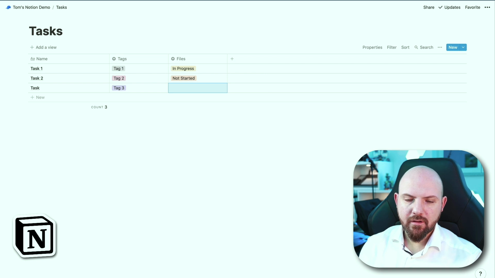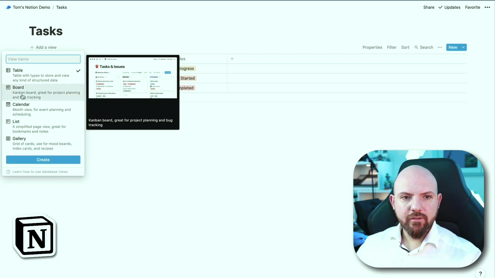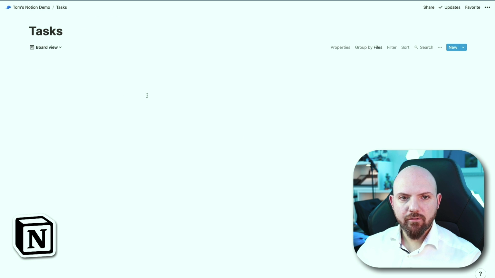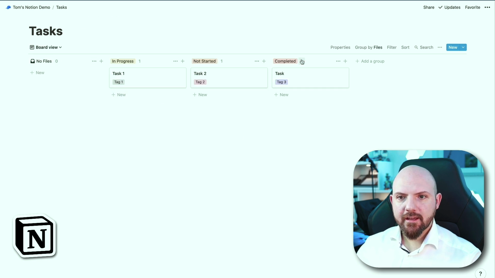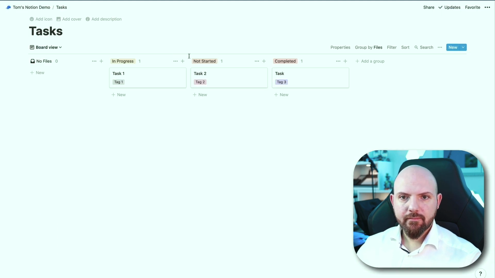Not started. Completed. And now you see it already. I can add views and I can add the board view as we had before. And as soon as I create this board view, it will make the same thing as we had before. You see, in progress, not started, completed. Not started, in progress, so it doesn't matter.